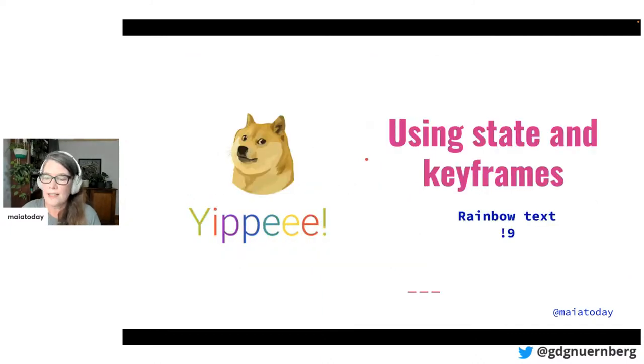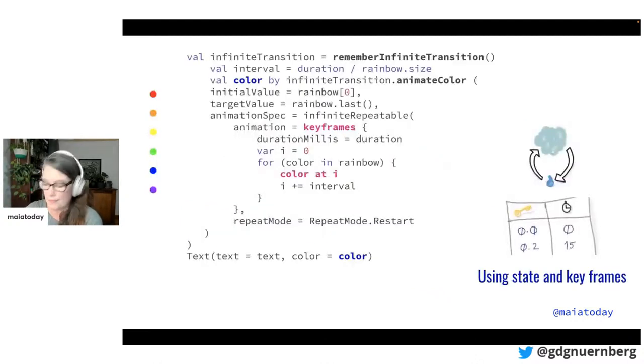So now let's see if we can look at some keyframes. I use the keyframes to make these text elements loop through a rainbow, going through all the rainbow colors. And we can see what that looks like. Again, it's an infinite transition because it's looping. The initial value is this red. The target value is this purple.